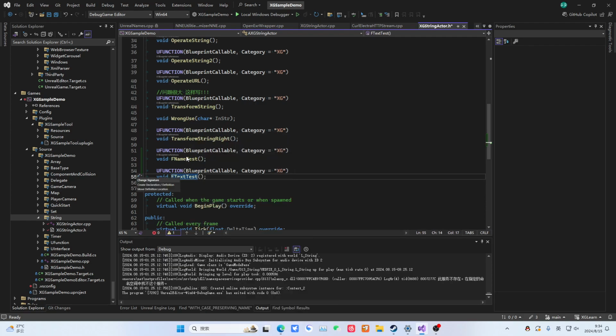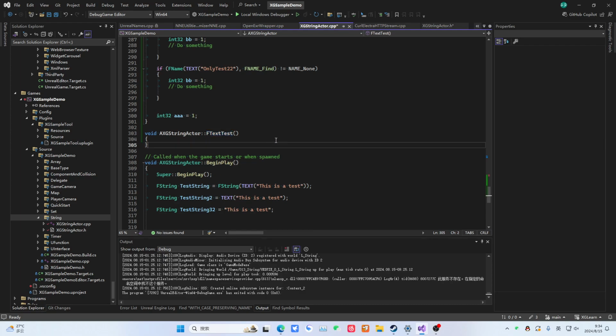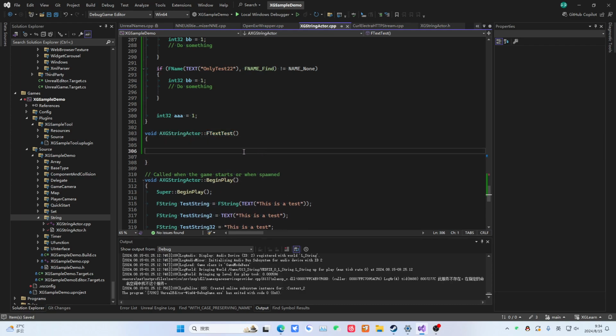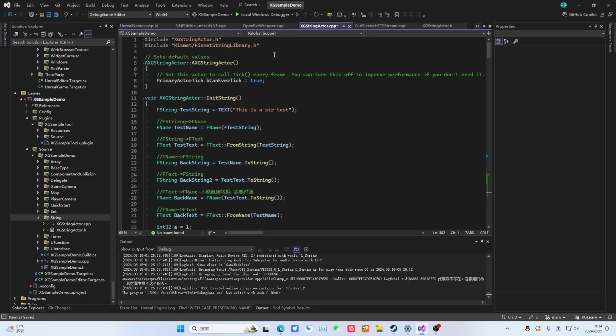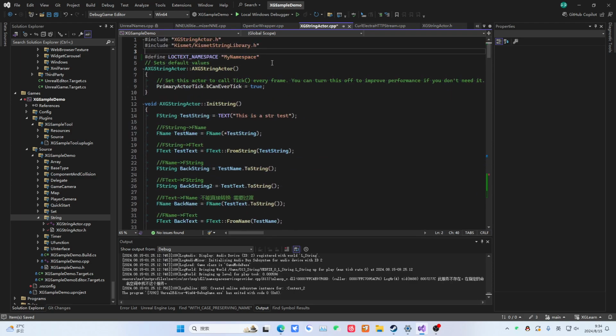Now let's create its implementation. Very simple. We need to define this LOCTEXT_NAMESPACE here. We can actually define it in this position, and this position should also be fine. But the most standard practice is to put it at the beginning or end of the file. The standard practice should be to place it like this, in this position.